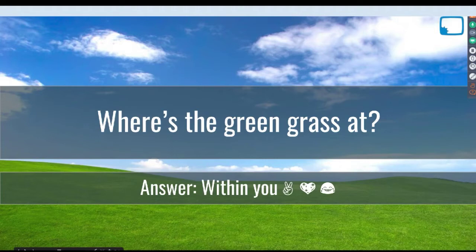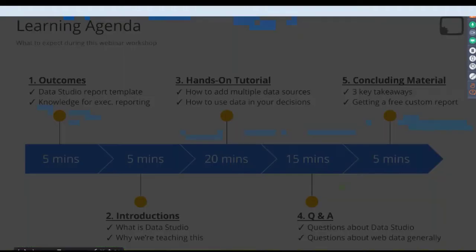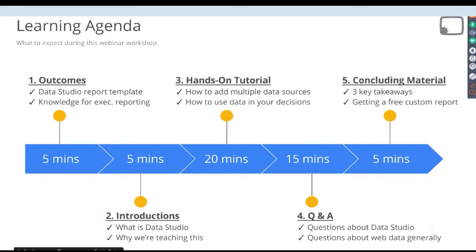So where's the green grass at? We'll find it together. So this webinar, we definitely want to get our hands dirty with some data, with building out some of these visualizations. So we're going to have that hands-on tutorial after we talk a little bit about what those outcomes are.